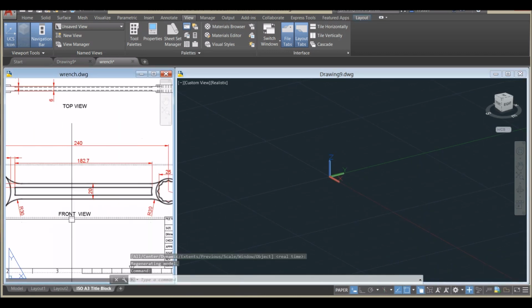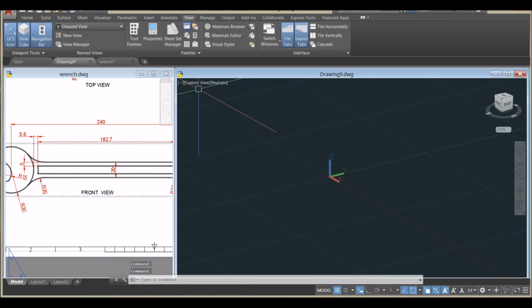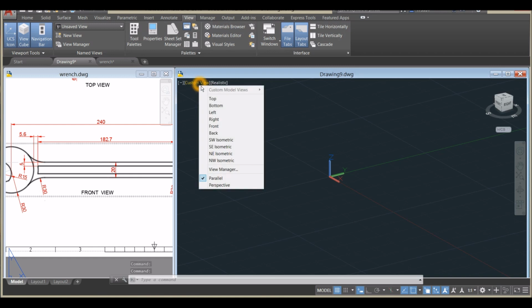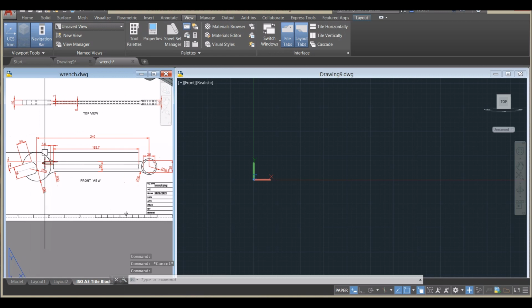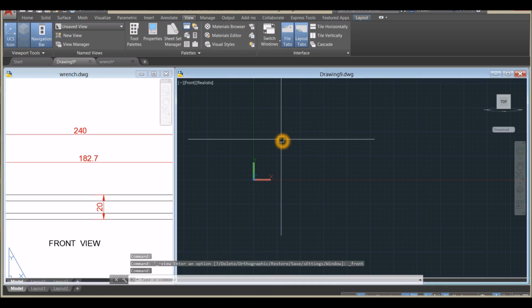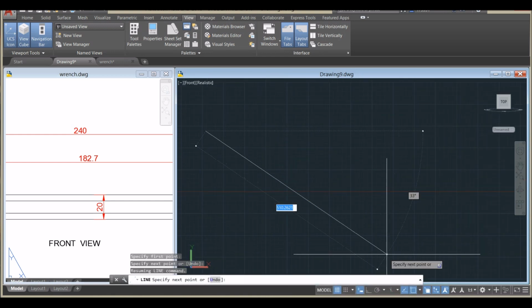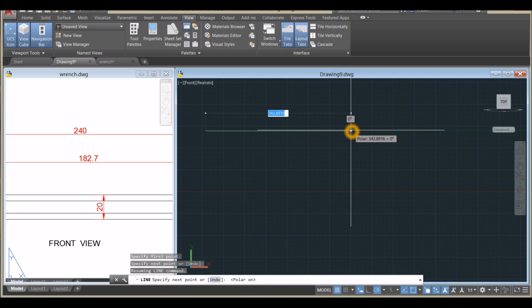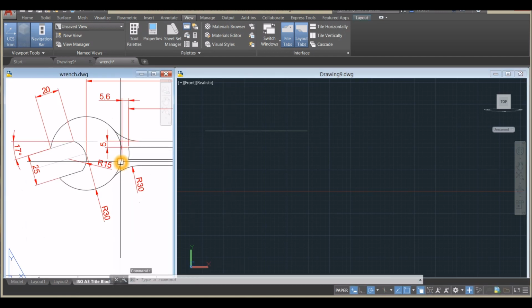Now I'm going to start from front view, which is this one. So bring your drawing to front view. Click Custom View and select Front. Draw a line from the center of this circle to the center of this circle here, and the distance is 240 units or 240 millimeters. So L for line. Click anywhere on the screen. Move to your right for 240 millimeters.